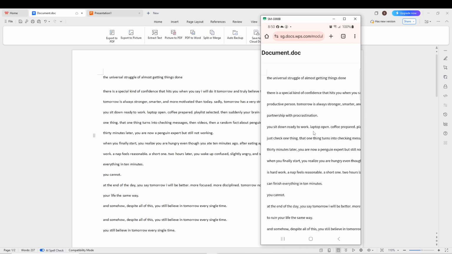That is how you can create and use a QR code in any document file using WPS Office. It is a simple and efficient way to connect your documents across devices.